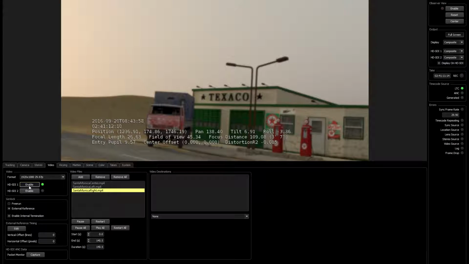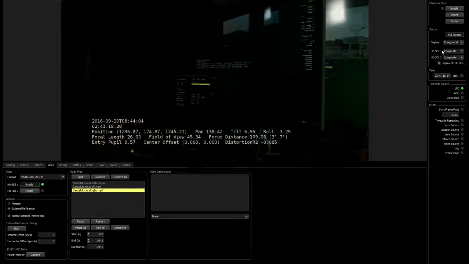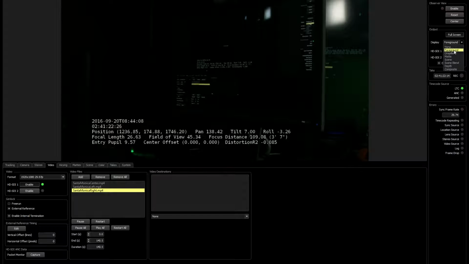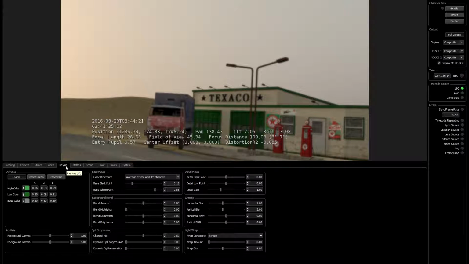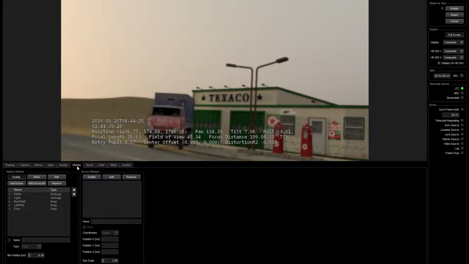And of course, we have it enabled on our HDSDI1, and we can see that by opening the display and going to foreground. This is what our camera looks like right now. That is all you'll be using for the video setup for now. There is video destinations that will be covered later. We already have a video for keying, so refer to that for the keying tutorial.